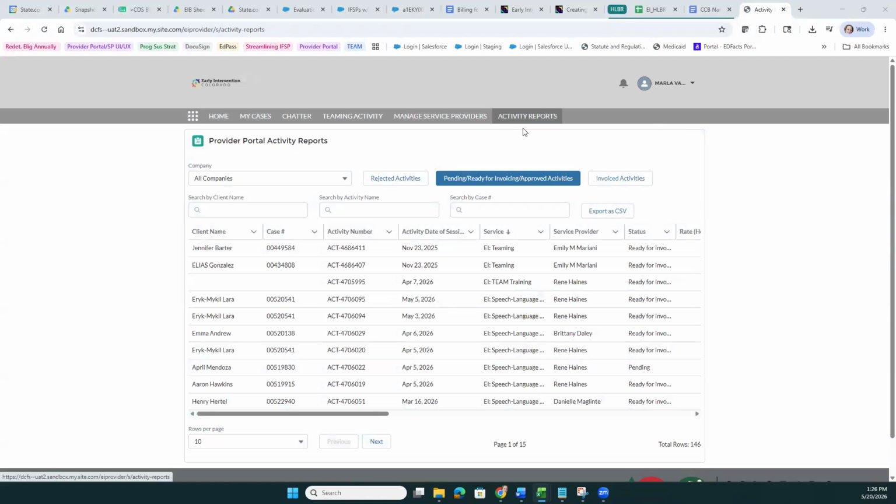This is the activities report functionality within the provider portal. If you have any questions, please reach out to EI Colorado's data team. We will support you in whatever way is needed.